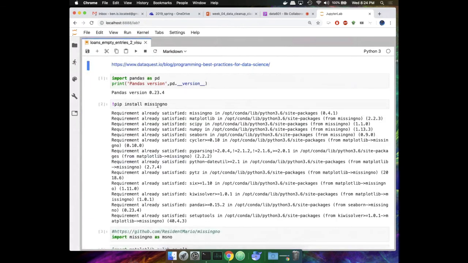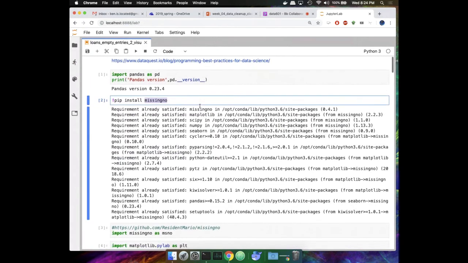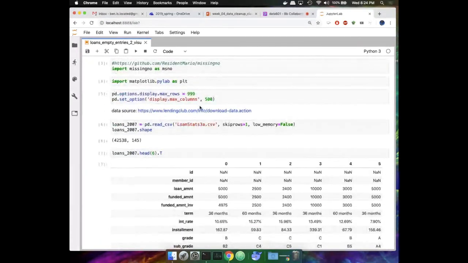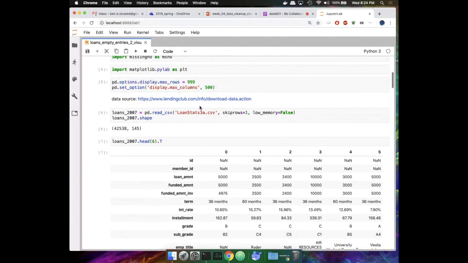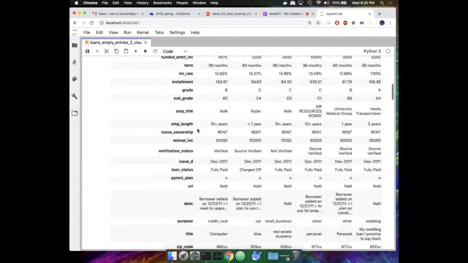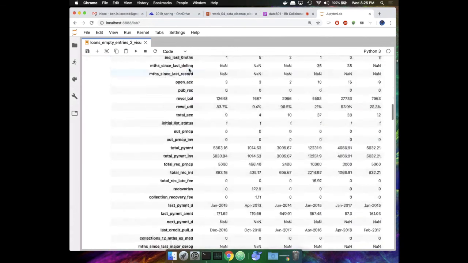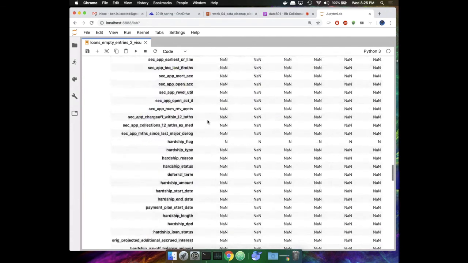So I'm going to install the library called MissingNO. This is a library that allows us to visualize that data, rather than doing all the text analysis. So I'm loading in the same CSV, the same shape of 140 columns. This should look familiar at this point. Got a bunch of NaNs in it, right?